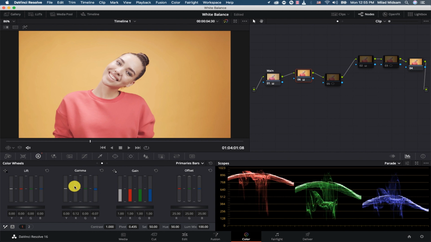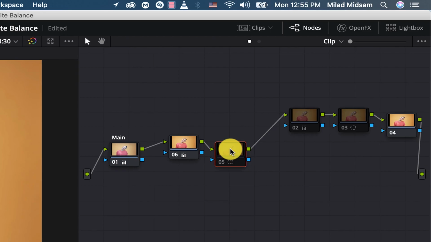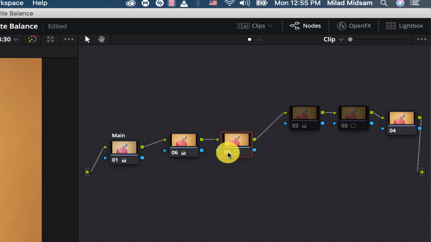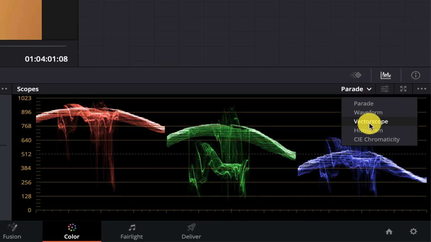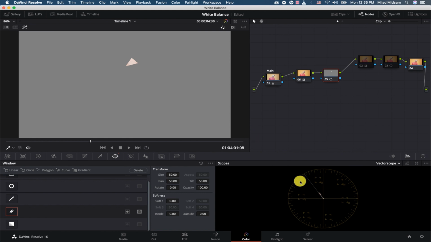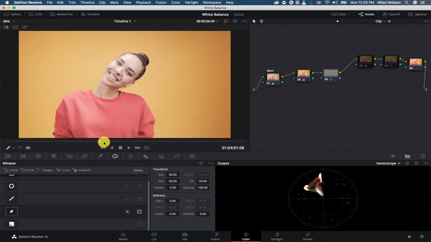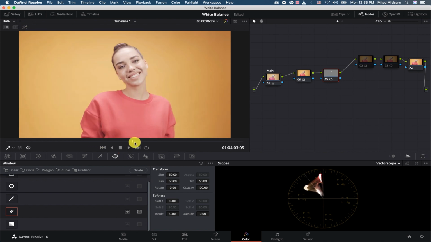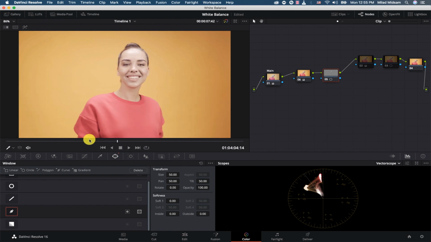So last but not least, let's check the skin tone once again. Is it perfectly aligned with the skin tone indicator line or not? Boom, it's perfectly aligned now. Well, once again, I should mention there are lots of ways to get a shot white balanced perfectly, and this was the easiest way as per my experience.